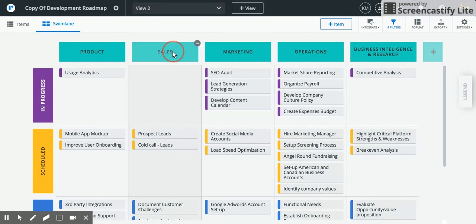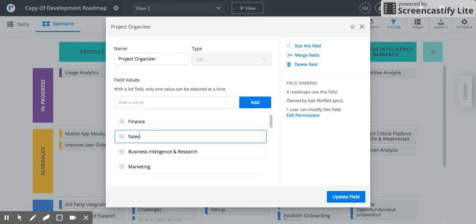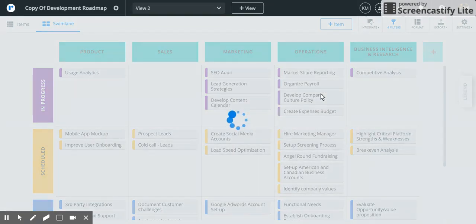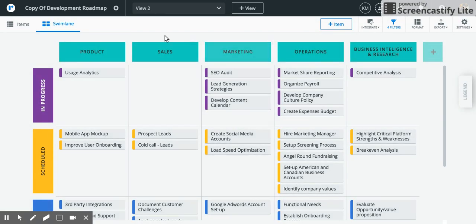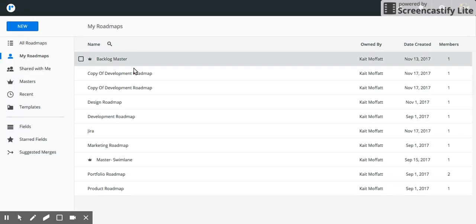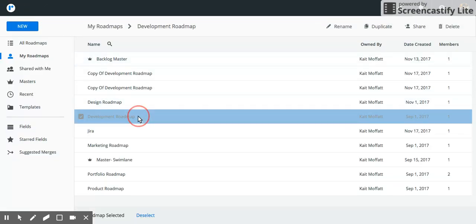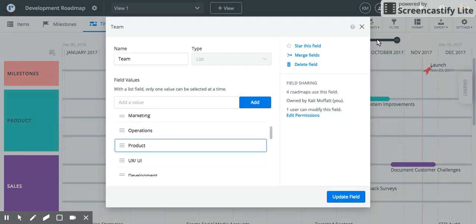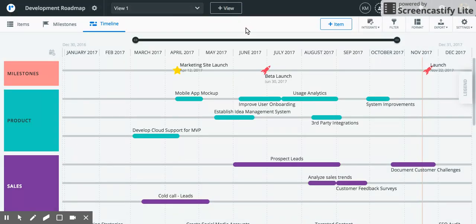What that means is if I want to change the name of the fields that are being used in this roadmap, I should create them from scratch, because changing the name of this field will affect all 4 roadmaps that are using this field. If I change this to team from project organizer and update, all 4 of the roadmaps, including the original that you copied from, will now be using the team field rather than the original project organizer. Going back into the development roadmap, you'll now see that clicking into these fields, they're now called team instead of project organizer.